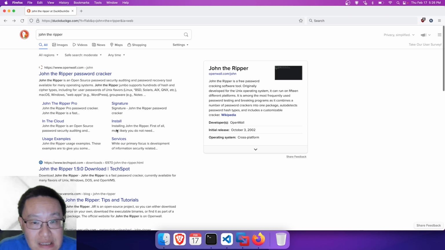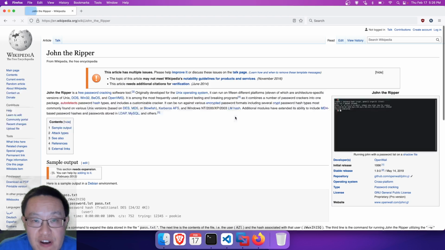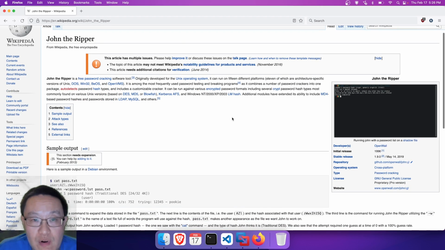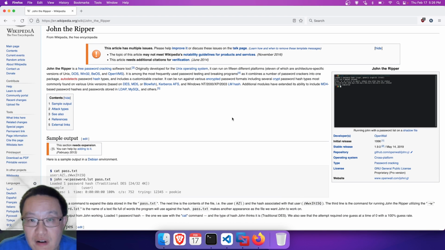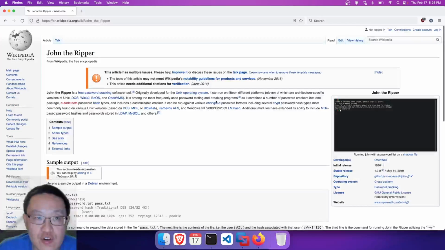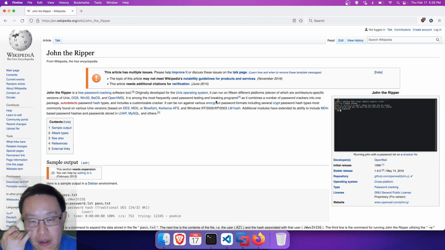Okay? Now, the Wikipedia definition of John the Ripper is a free password cracking software tool, originally developed for the Unix operating system. It can run on 15 different platforms. It is among the most frequently used password testing and breaking programs. Okay. So now I'm actually going to show you how to use John the Ripper. John the Ripper is available for any system these days, but I'm going to use it on Kali Linux, and then I'm also going to run this on Mac OS as well.